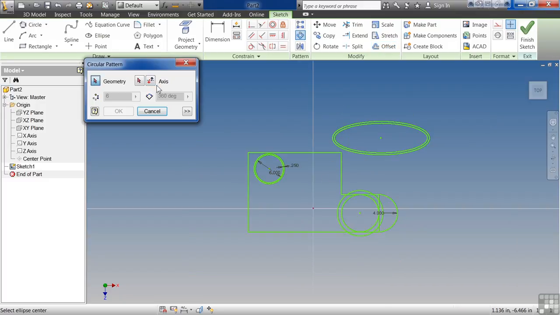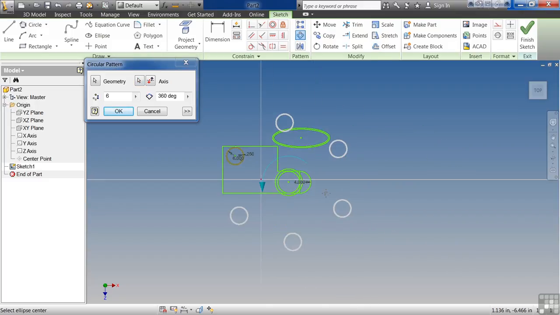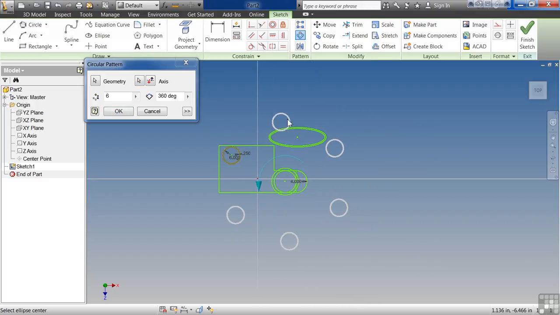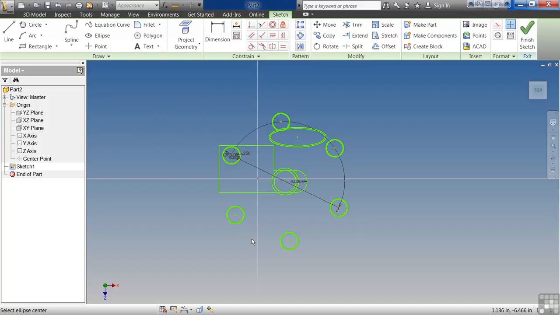If I select a circular pattern, and I select these 2 circles here, I can select the center axis. And you can see it'll create a sketch of those circles. Very simple way to create different patterns that are repeating in a sketch. I'm going to undo that.